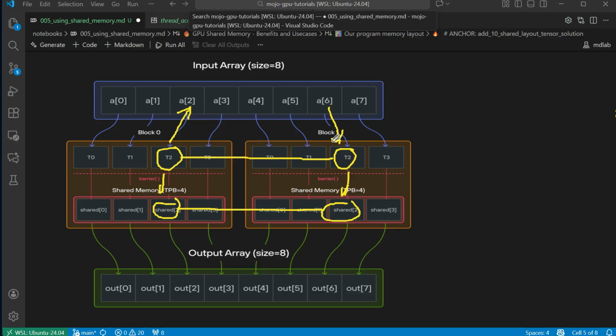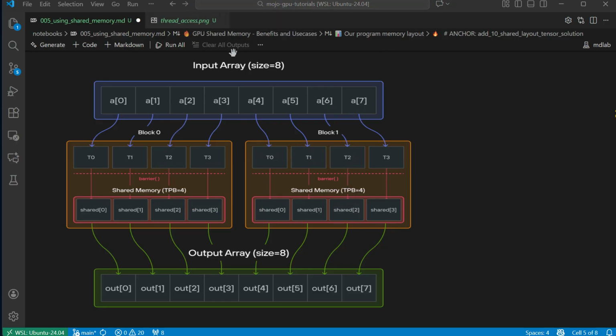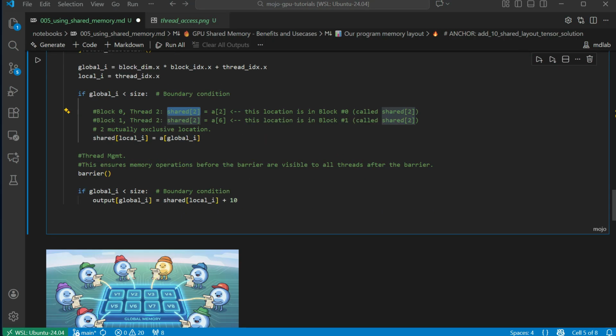Their global index uniquely identifies them and hence they are able to fetch the corresponding element from the global memory or the global array. So this is essentially copying the corresponding element from the global memory onto its corresponding shared location or shared memory.